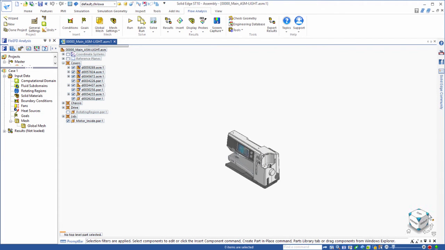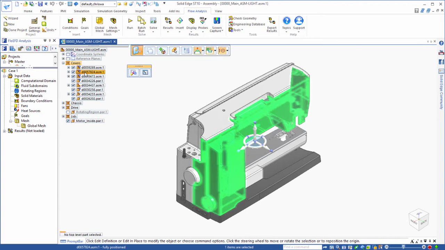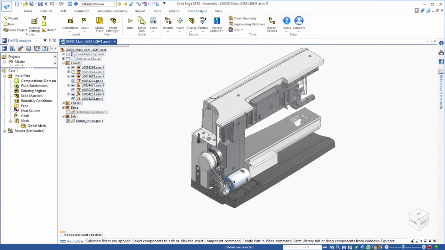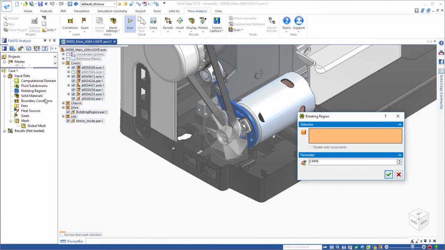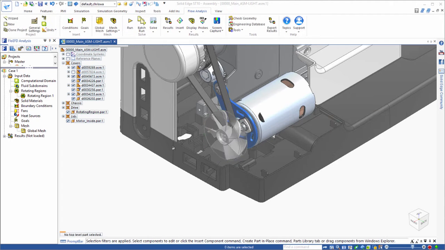The next item to address as we work our way down the input data tree is assigning a rotating region to model the fan. We have created an axisymmetric object in Solid Edge that surrounds the fan blades and identifies the rotating region of the model. We can right-click and choose Insert Rotating Region. Here, we will select the component for the rotating region and assign it an RPM.